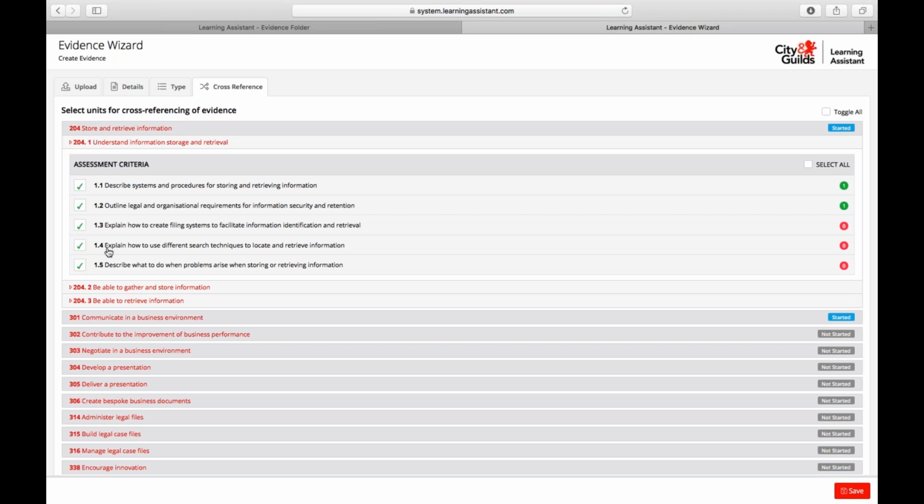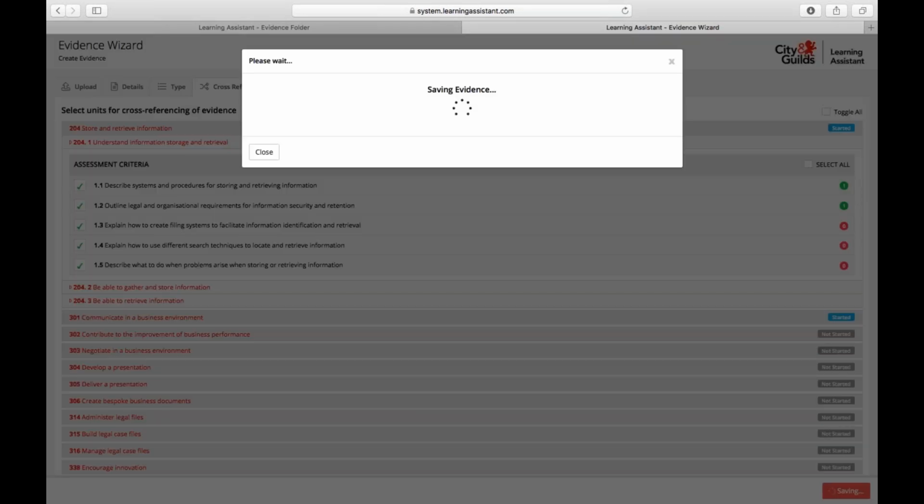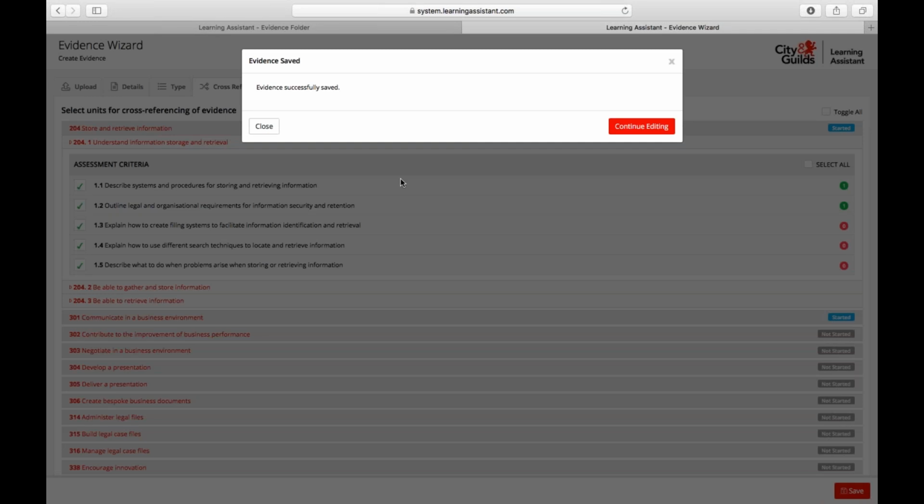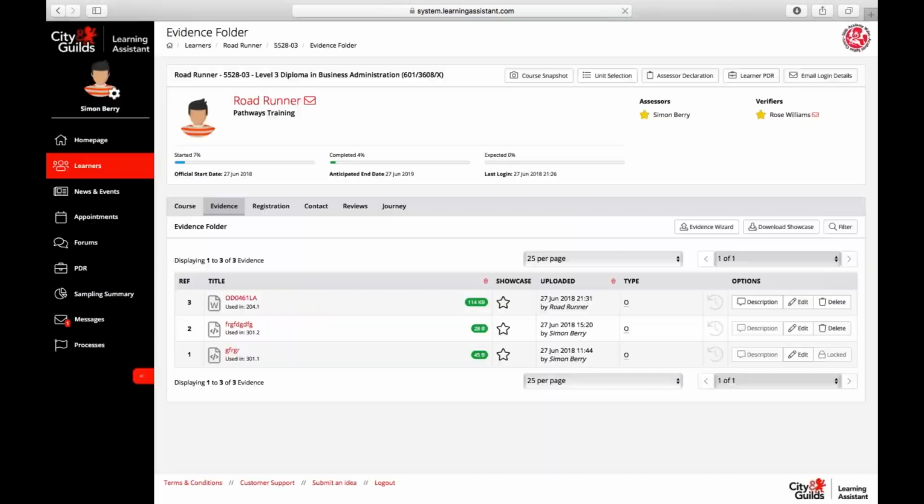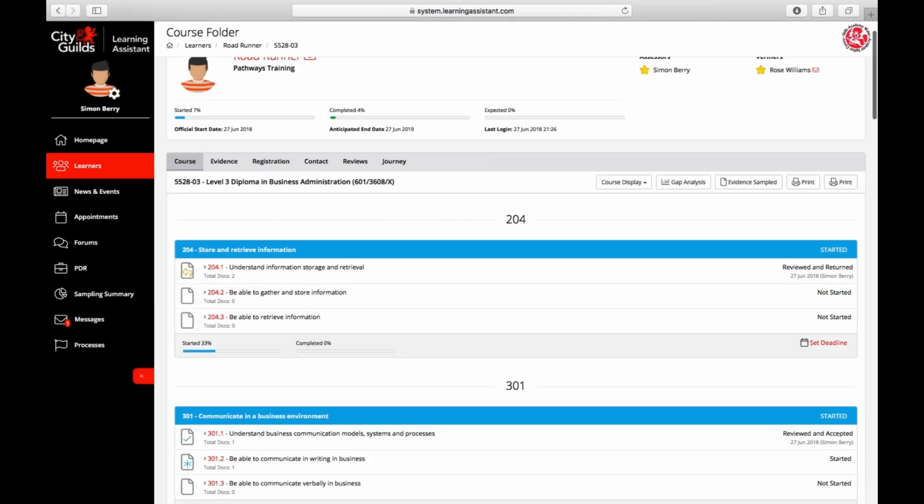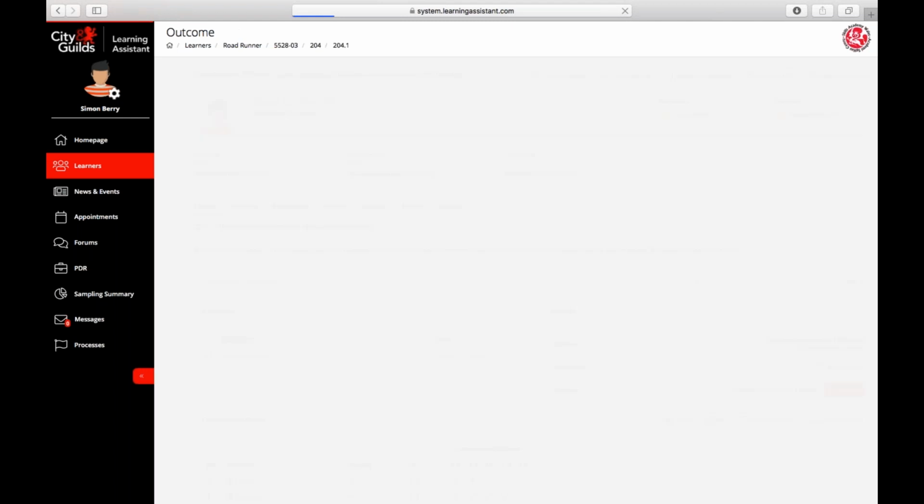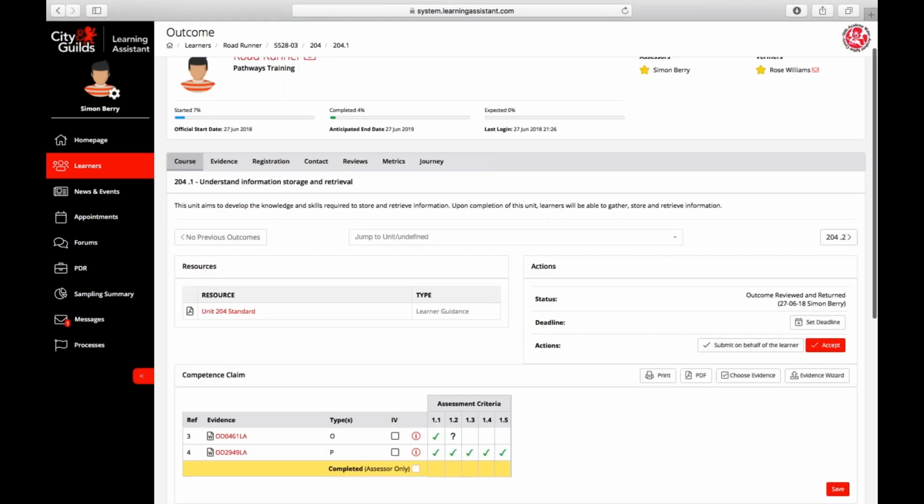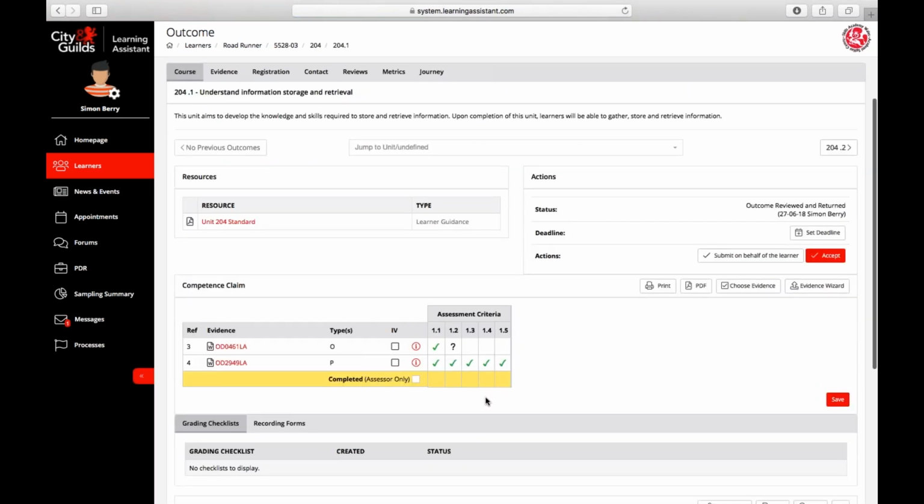It just goes in automatically as green. You haven't got to go back in and reassess your own work. So if I click save and then close, that will put that evidence in there straight away. If I go back to my course folder, 204.1 is still being returned back to the learner because they've still got to do work towards it. And as you can see, the tick's going green straight away.